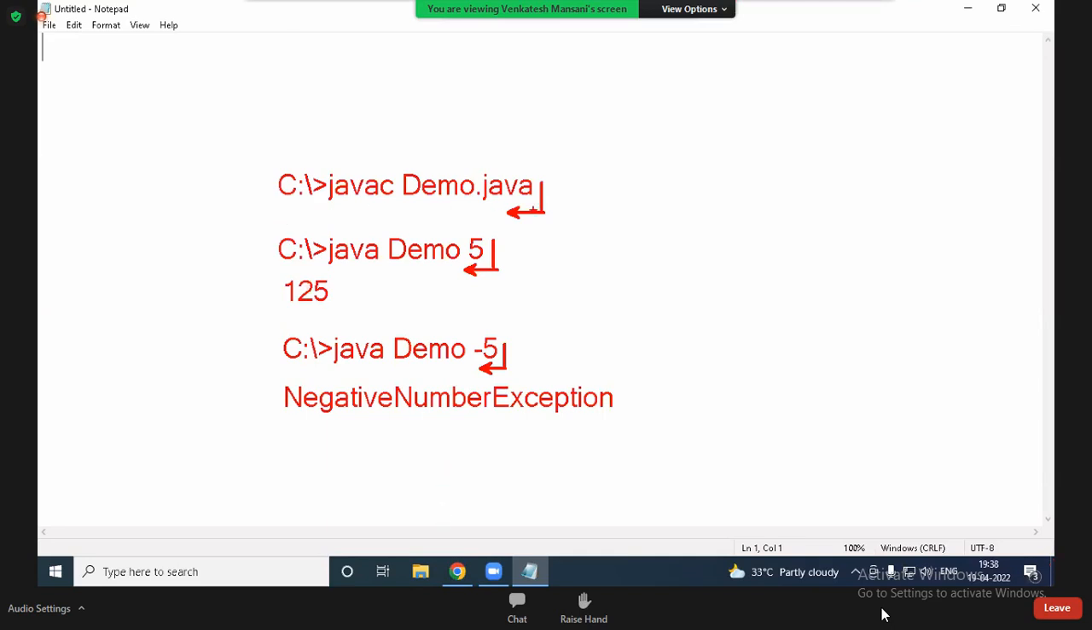See, this is my task. I'll compile the program and I'll execute the program. While executing, if I pass a positive number, the cube of that number should display. If I pass a negative number, I want to display NegativeNumberException. So this is my task. Now, how to do this, we'll see. But this class is not there. We have to create it, throw it, and handle it. Everything we have to do. Now, I'll ask questions. You have to give answers. With your answers, I'll write the program.